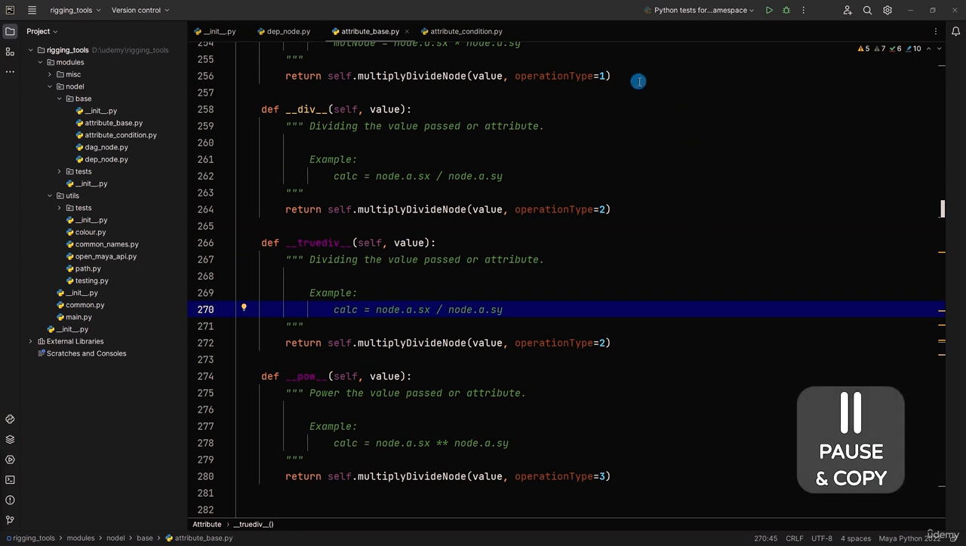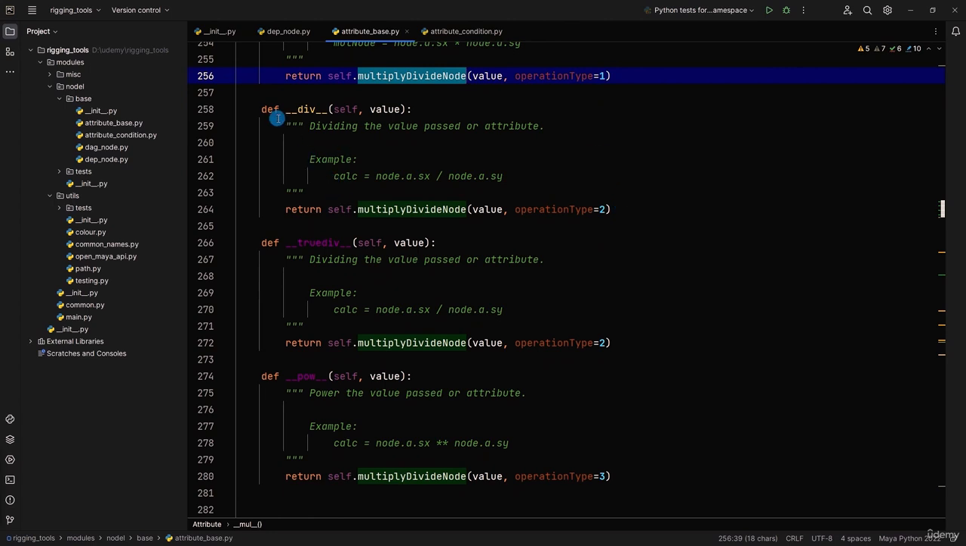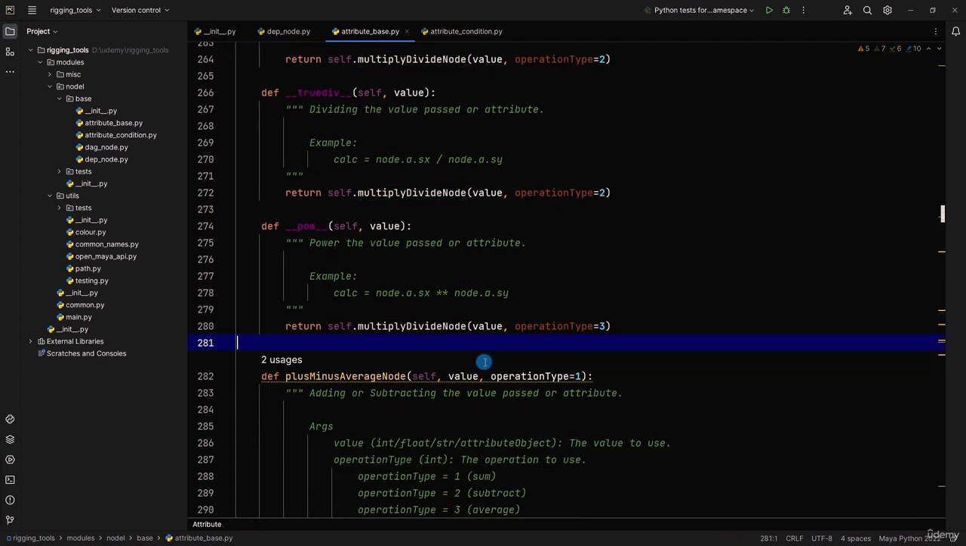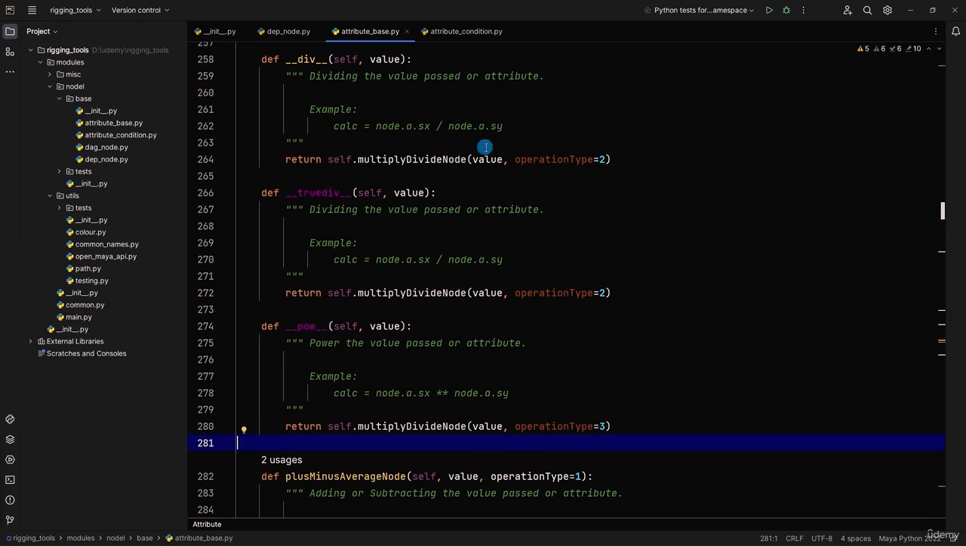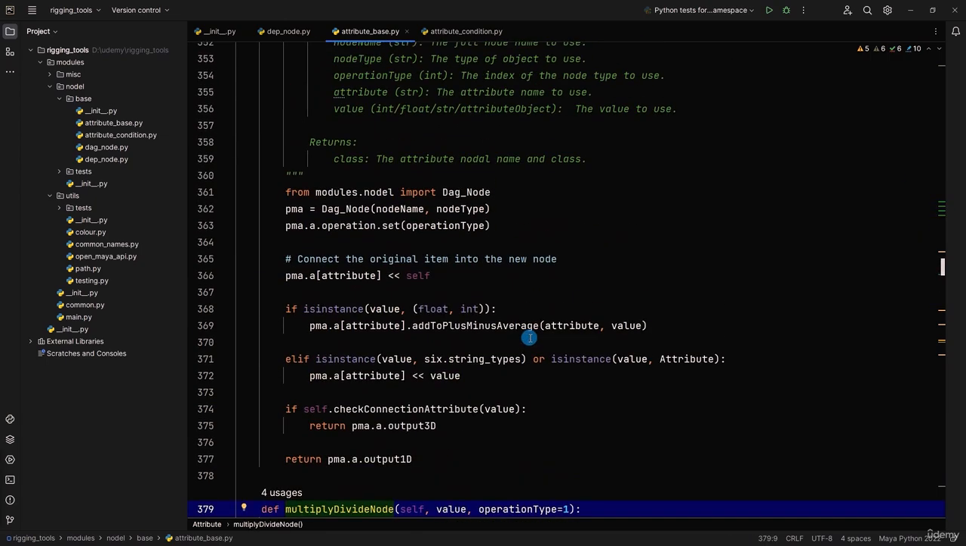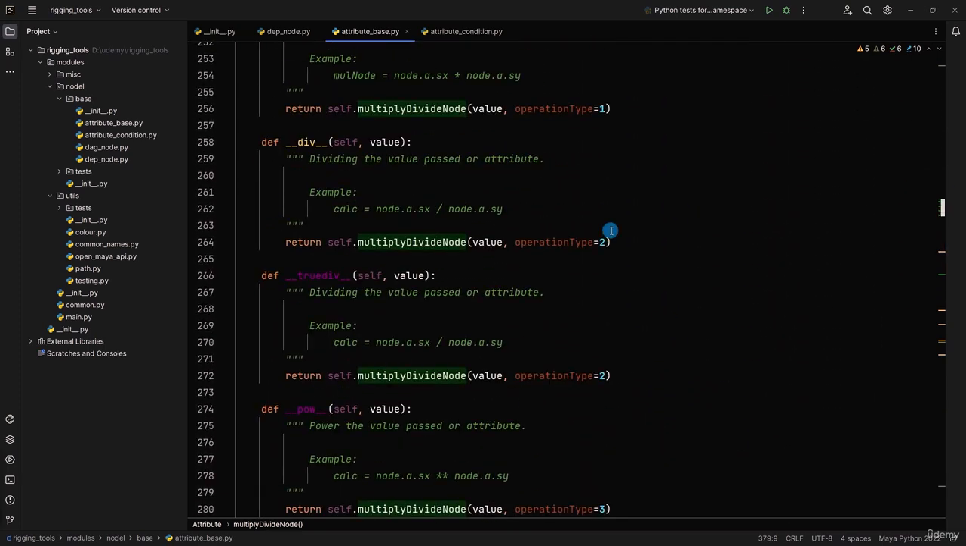Okay, perfect. So what we've done is we've essentially used our multiply divide node again within these divide, true divide, and power. And we're just changing the operation type, because we're going to connect them in exactly the same way, but we're setting the operation to be different, because we want essentially a multiply, divide, or power. Well, that was further down than I expected.